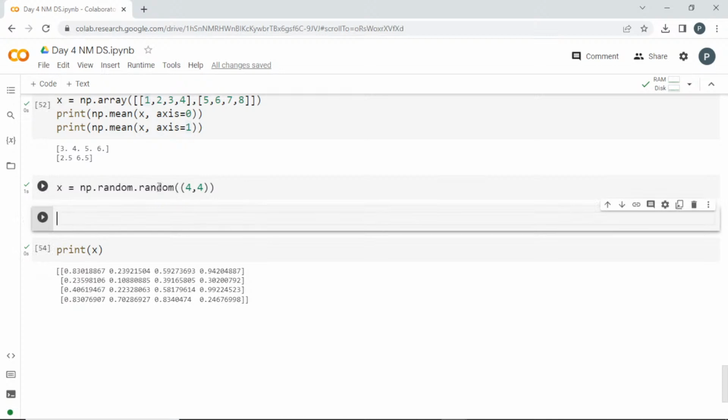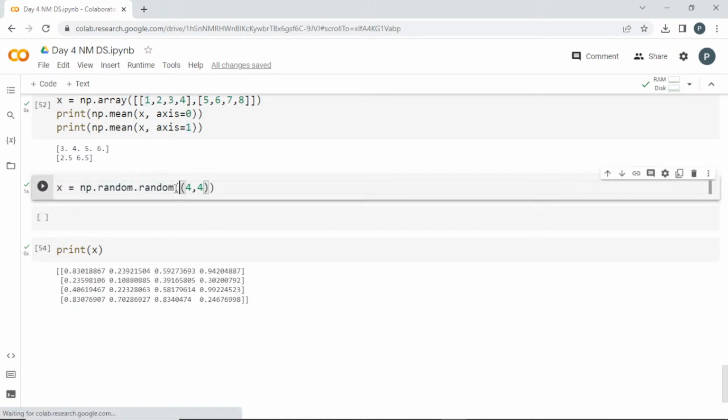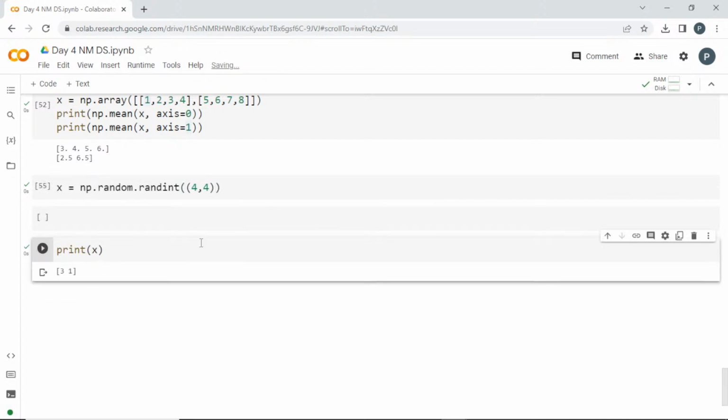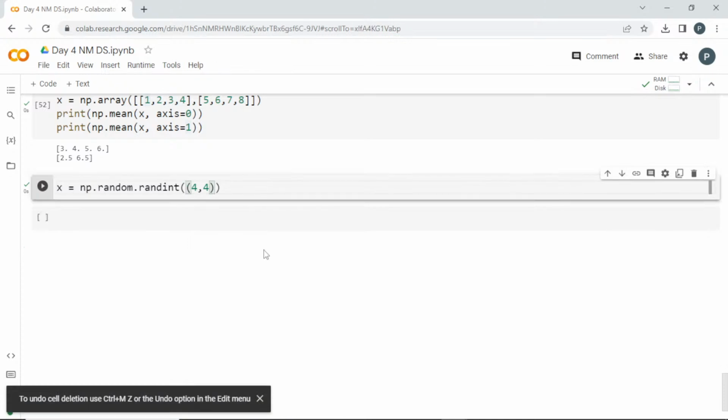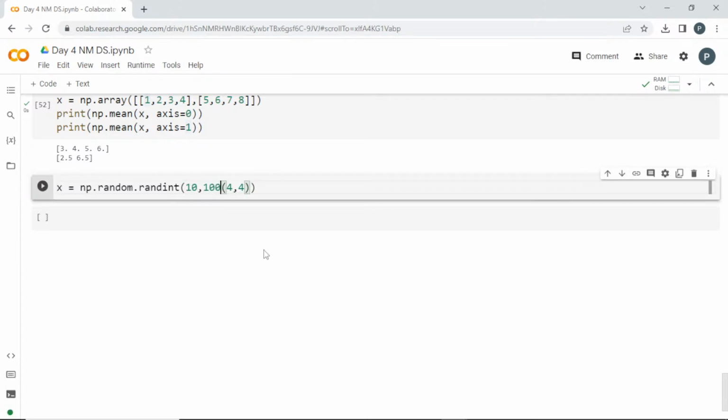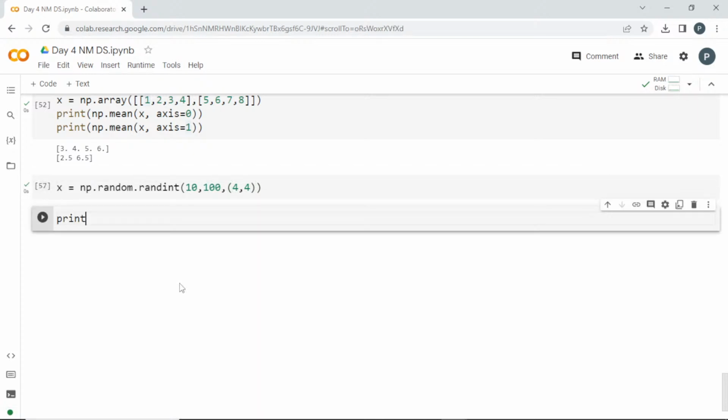If you want random integers, what you have to do is go with randint, right? And you have to pass the range. So in which range? Wait, we'll try to pass the range here. For example, 10 comma 100 comma in the shape 4 comma 4. Print x.